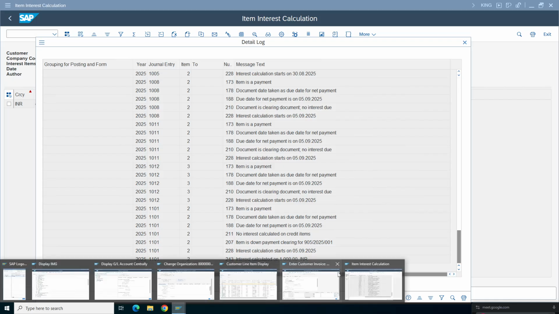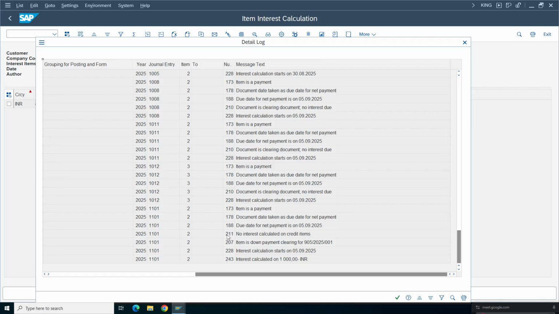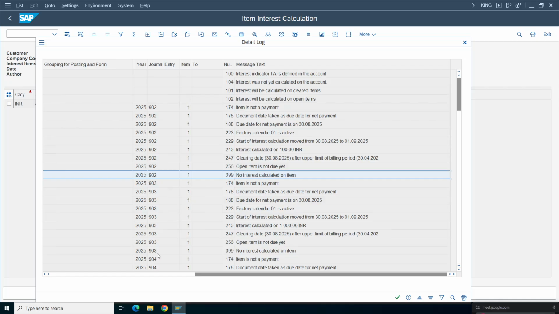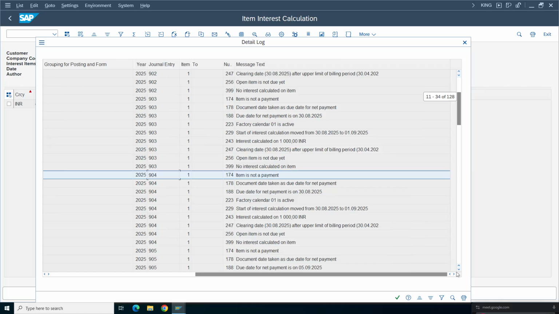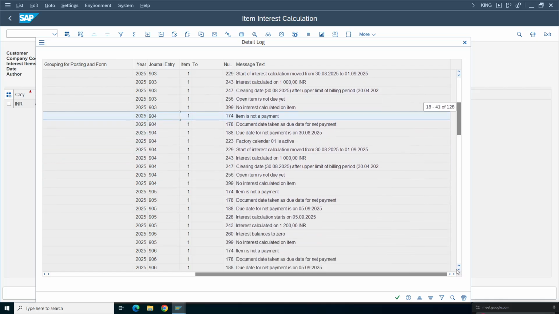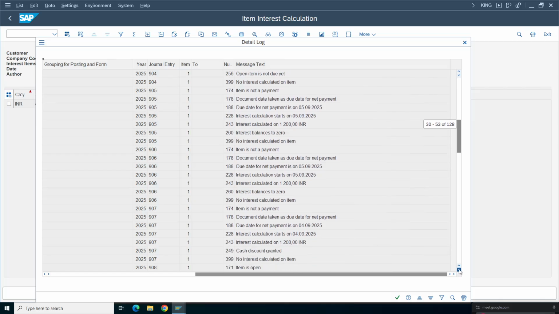What is your last one? What is the accounting document we posted? 908. So here we have, I think. Sir, one more thing. General entry is like what? Because 1013 is not ours, right?